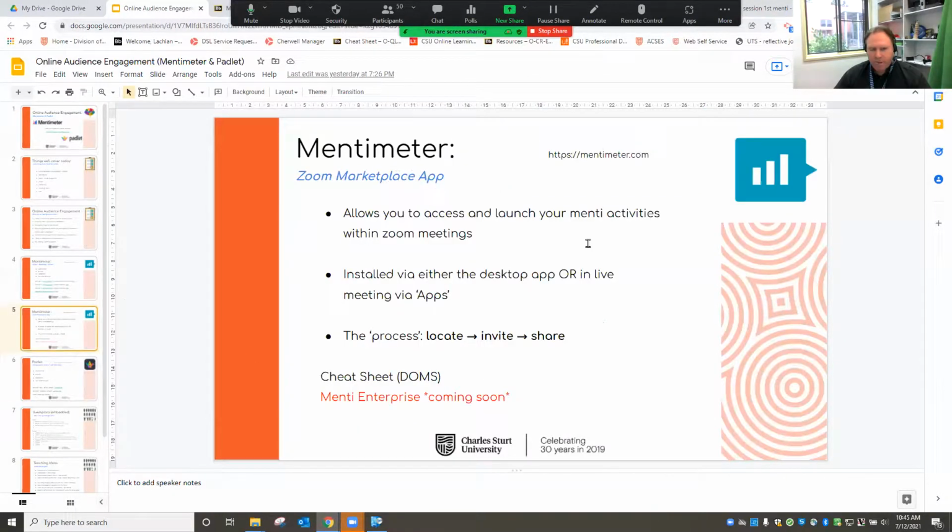Okay, so look, we looked very briefly at the Mentimeter Marketplace app, and I've given you the cheat sheet for it. I'll keep sharing those files, but essentially it allows you to launch your activities inside Zoom meetings. You install it either through the desktop app or in the live meeting under your apps button. The process for using it is to locate your file, invite who you want to participate, and share your presentation. That's the continuum. We have a cheat sheet for Mentimeter, and for the enterprise tool once it's available in a week, it will all be available inside DOMS. So if we go to DOMS and search Mentimeter, you'll be able to find them all.